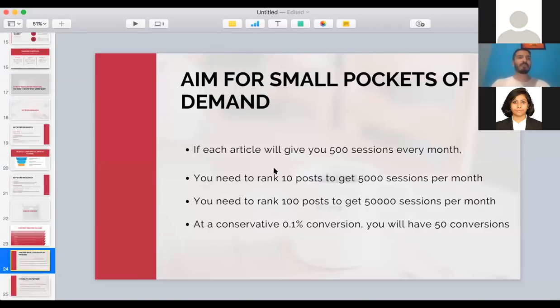And if you think that 100 posts is too much, if you spread it out across a year, you just have to create probably one or two pieces of content like this every week. And if you put in the right amount of effort, even if you do 50, which is basically one blog post per week, you'll get 25,000 sessions per month, which is more than enough, especially if you're a beginner. And if you do it for a long period of time, you will be able to achieve this.